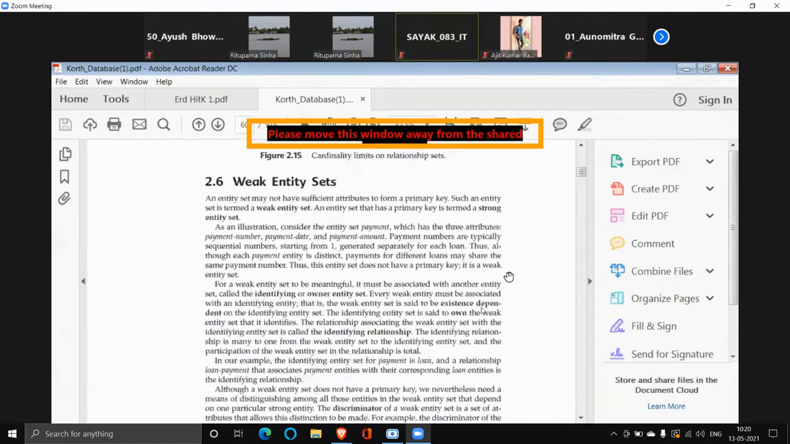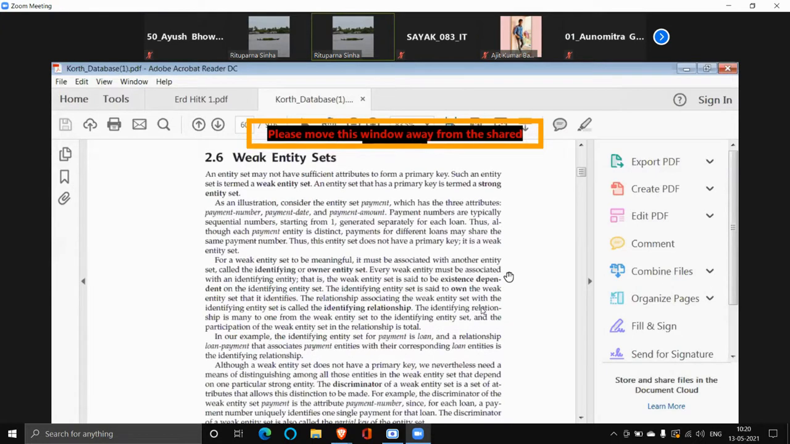Okay. Now let us come to weak entity sets. What is a weak entity set?